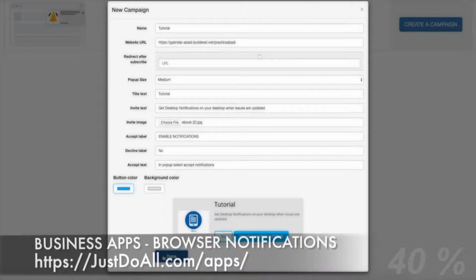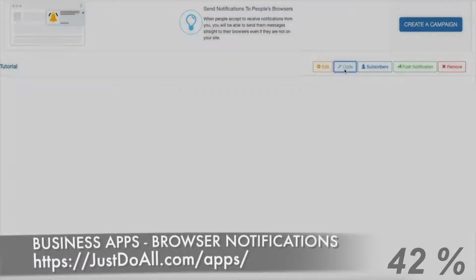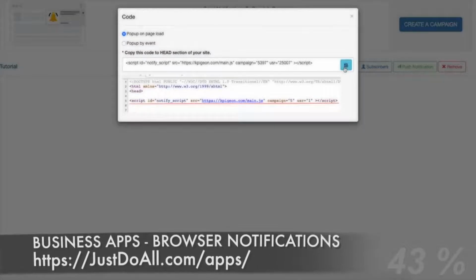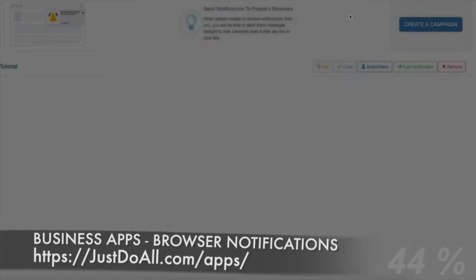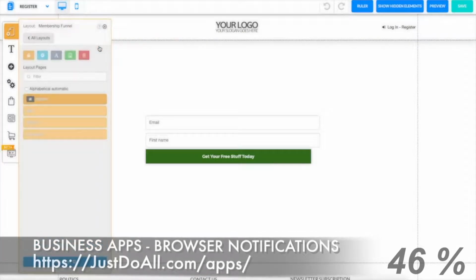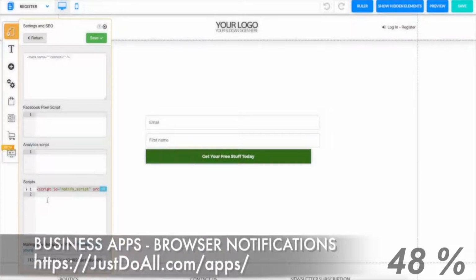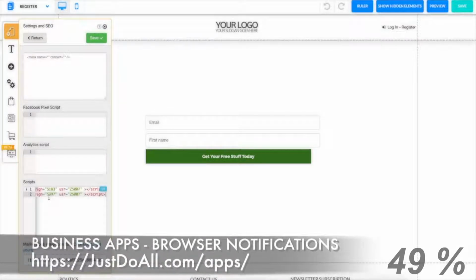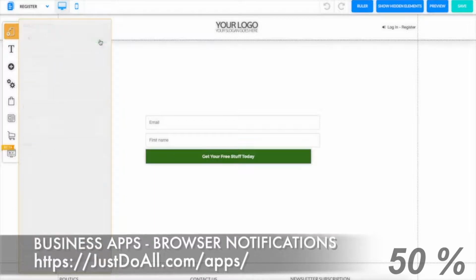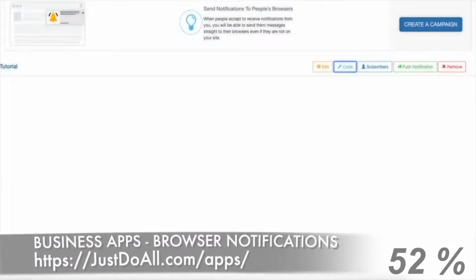Next up, we're going to click on done. Once your campaign is created, we can go over here and get the code to add it to your website. We're just going to copy the code, go back to our editor, go over here on the layout that we want, go to the configurations, and over here, we're just going to paste the script. Click on save. Once you've done that, your pop-up is linked to your website.